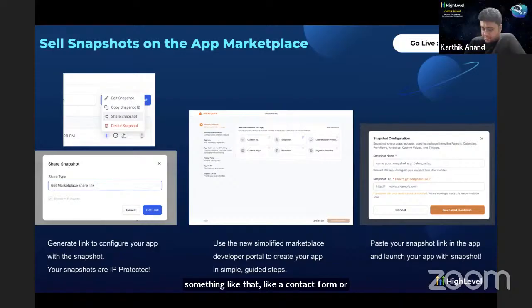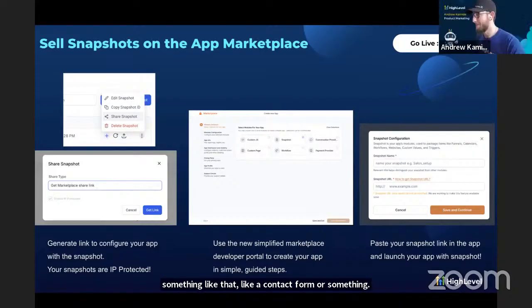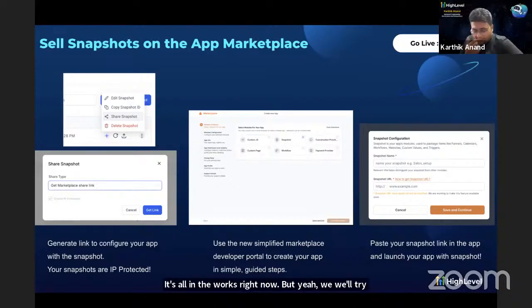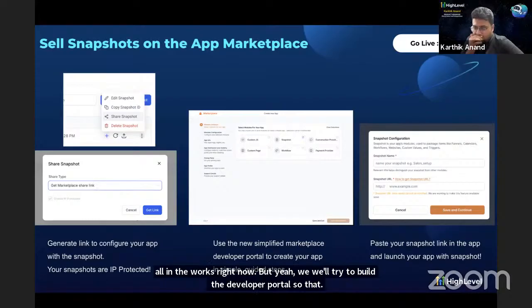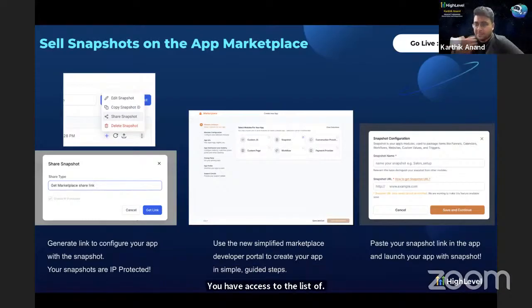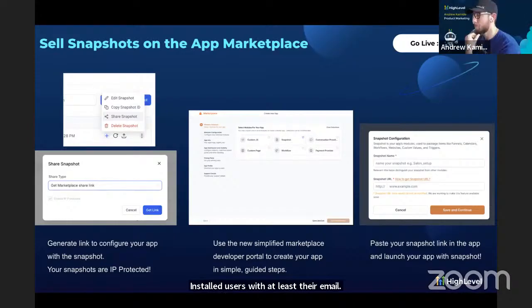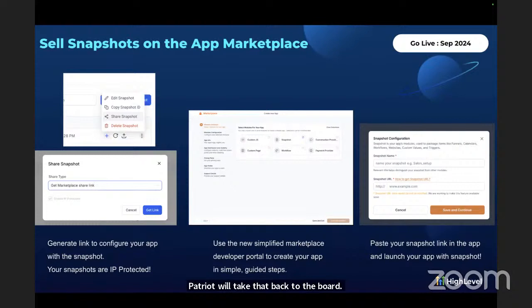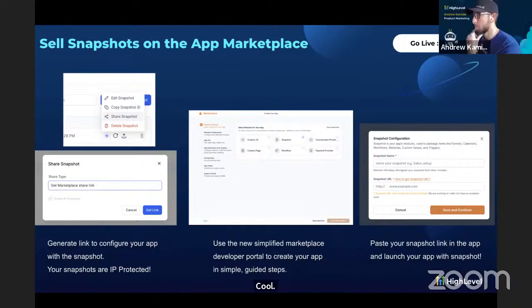Got it. Yeah, that's a great idea. Thanks. It's not in the works right now, but we'll try to build that into the developer portal so that you have access to the list of installed users with at least their emails, so you can engage with them when you want to. Great feedback. We'll take that back to the board. I could see a workflow trigger being pretty helpful here as well. Yeah, cool.